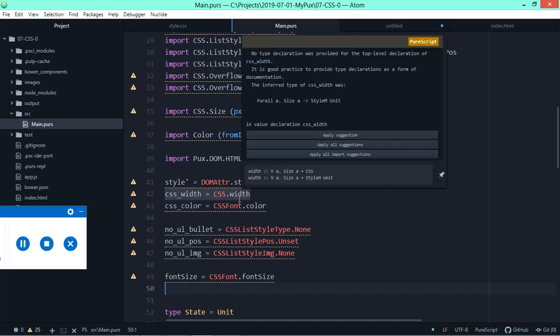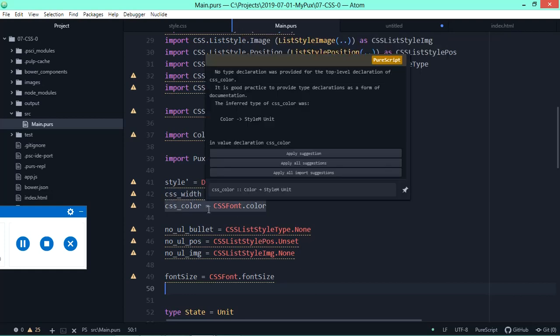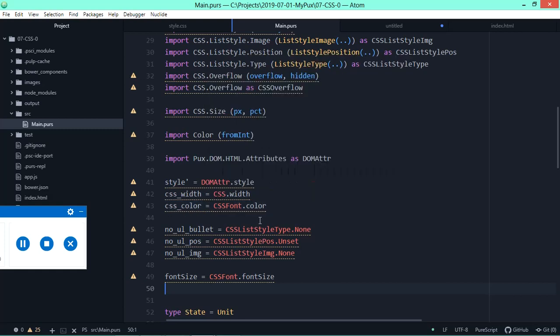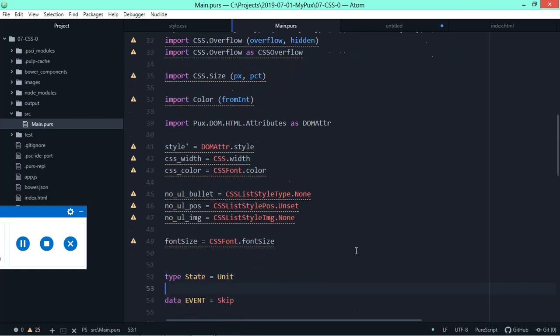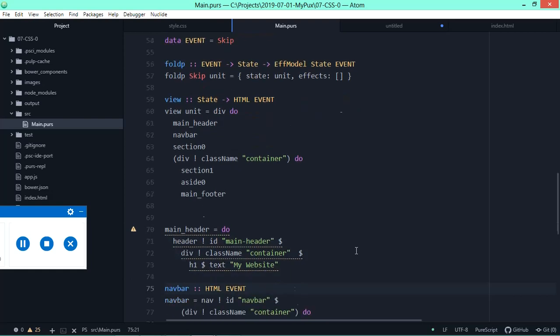But it has to do with the fact that there's different width functions, there's different color functions in the HTML and in the CSS libraries in PureScript, and these values none, unset, none are always used for different things, and so this basically just allows me to resolve any name clashes, so I get the function that I want. But again, we'll see that as we go along. All right, so let's get started.